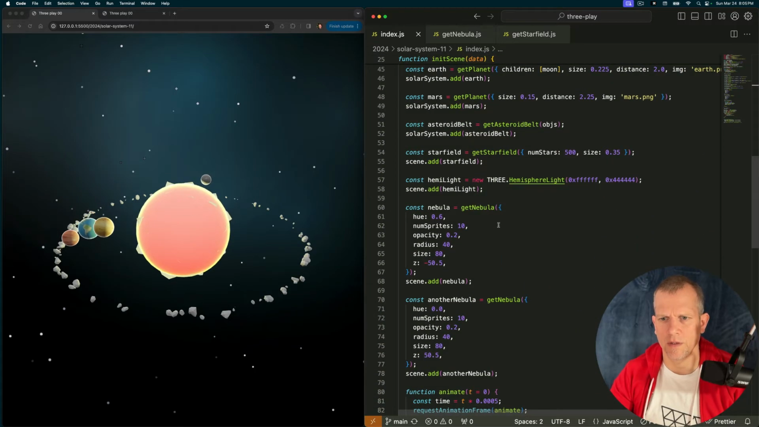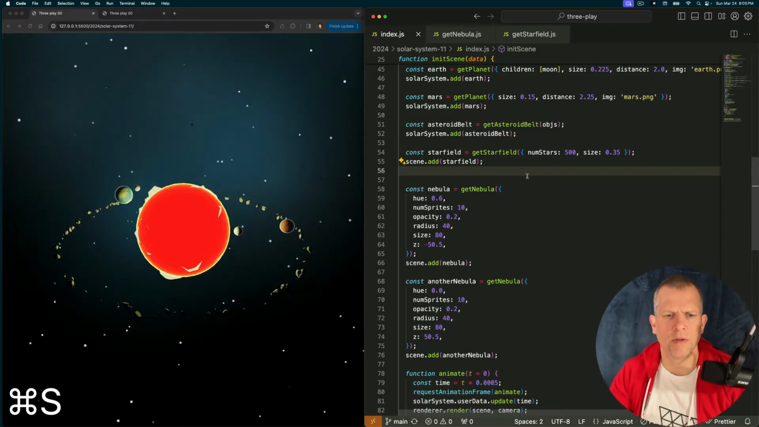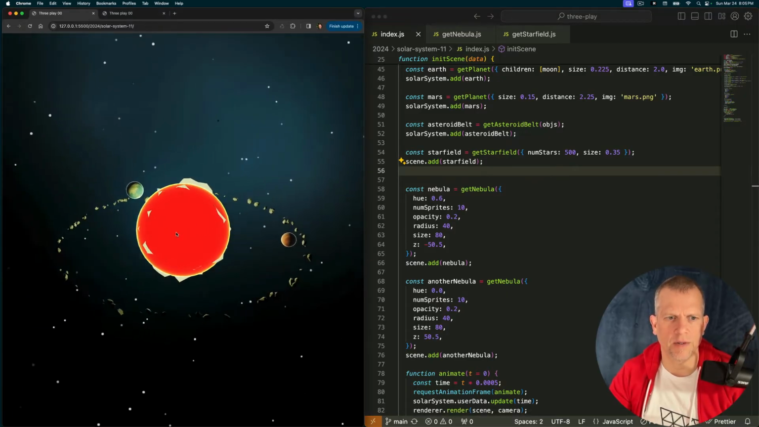Next, Jupiter. Or do I want to mess with the light? I think I'm going to copy over a light I had in the other scene. Right now, if I pull out that hemisphere light, we're just getting the light from the sun, and the sun looks a lot better too, doesn't it?